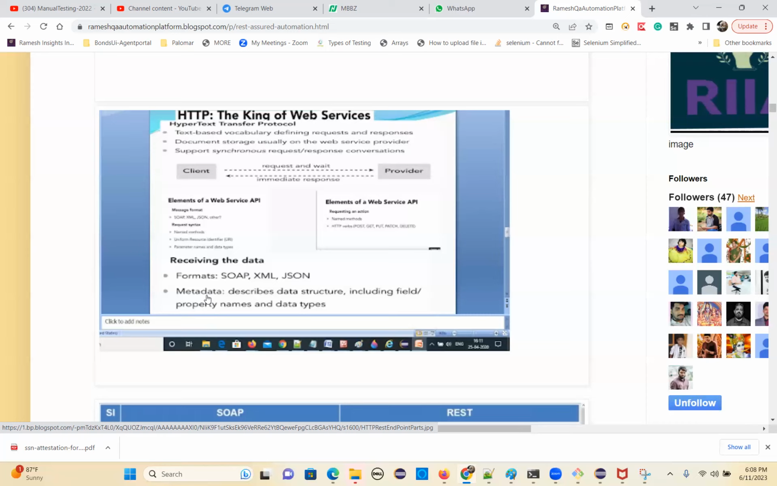The last one is the DELETE method. Basically, it will delete the resource from the server. The DELETE method will delete the data from the server based on the given ID.